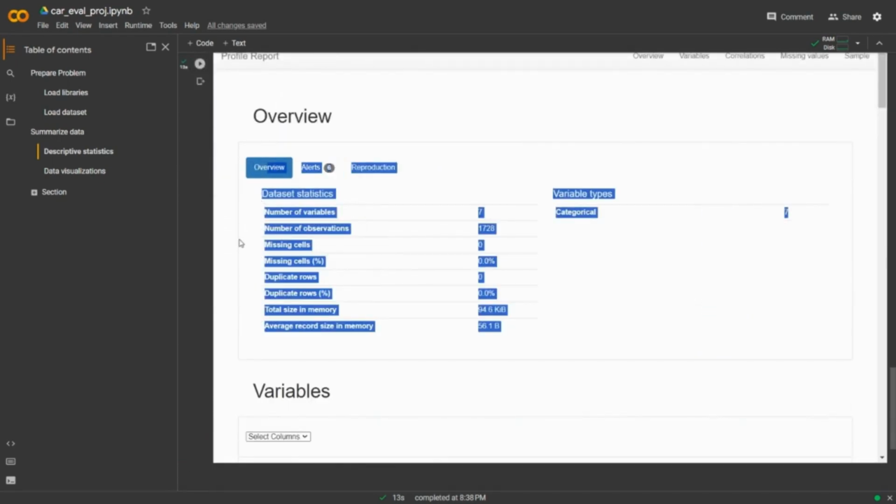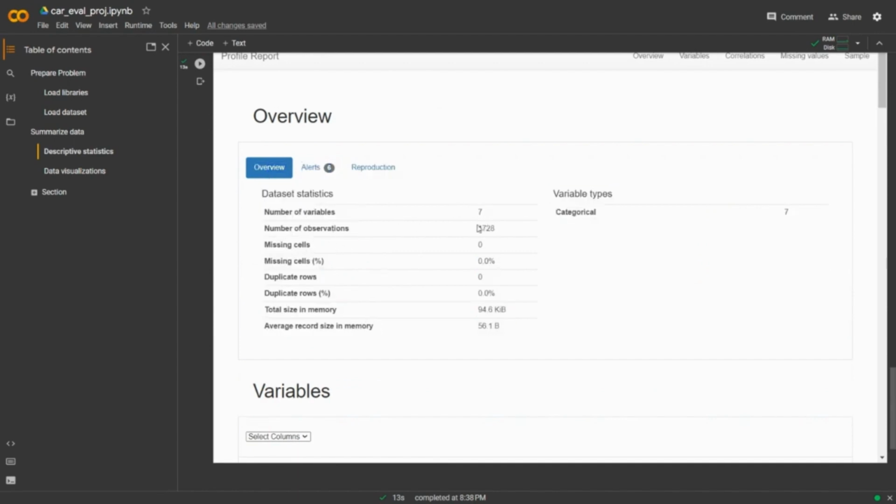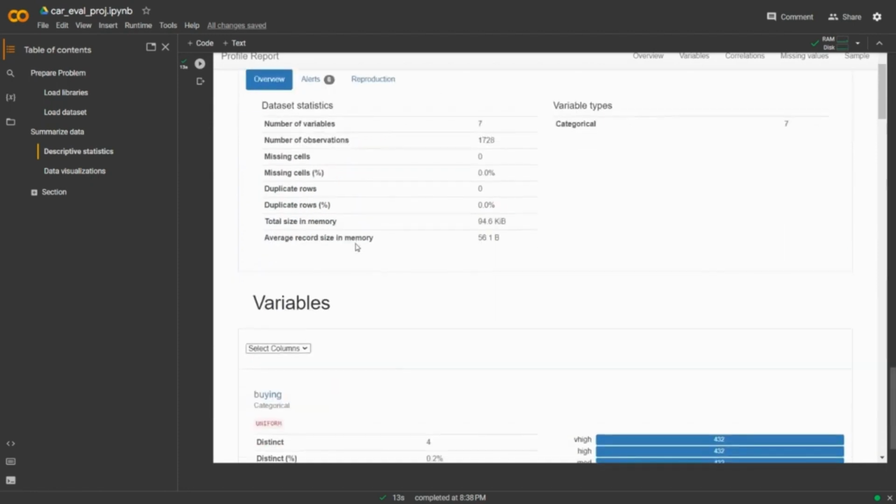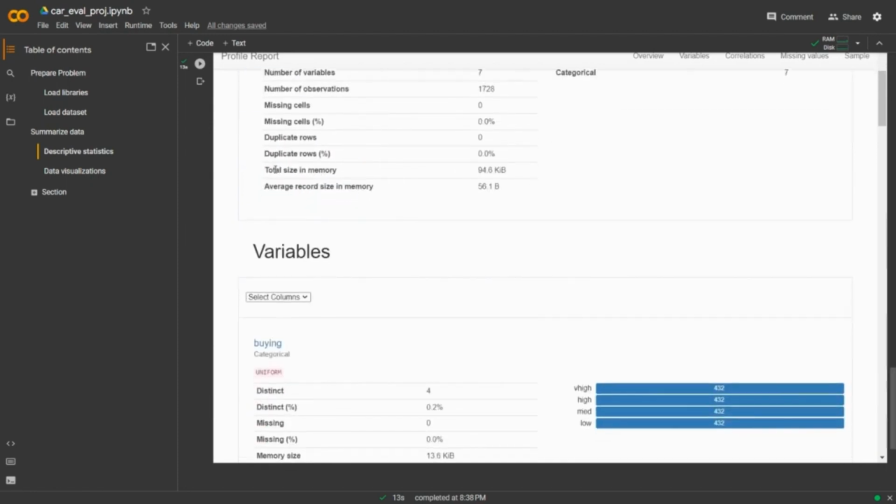Now if you go to overview, you'll see the number of variables, observations, which are instances, or the rows. Missing cells, we don't have any missing cells. We don't have any duplicate rows. Okay. Size in memory and average record size in memory.